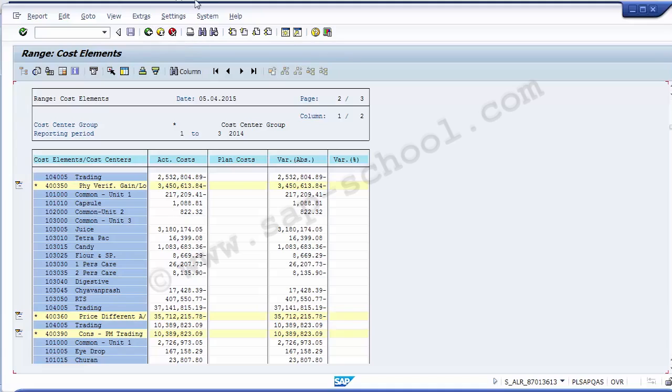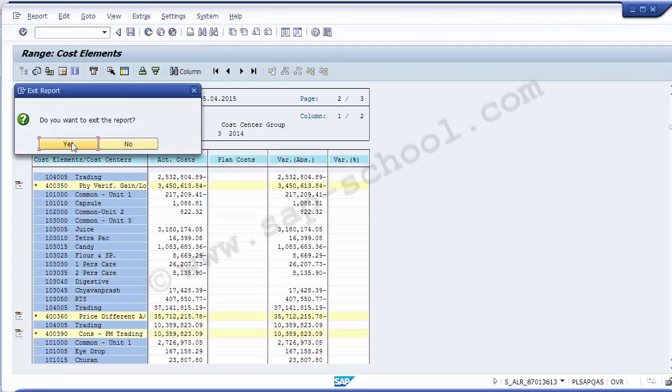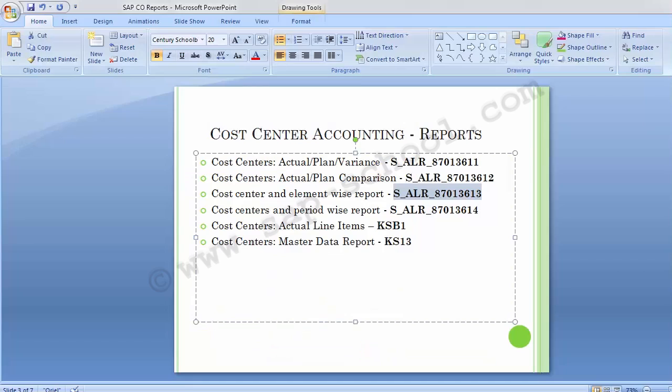So this report shows you the cost as well as the cost element in the same reporting, and the breakup of the cost element, cost centers on the basis of cost elements is reflected to you. So this is another one of the reports. Now moving up to the next report, which is the cost center and period wise report.